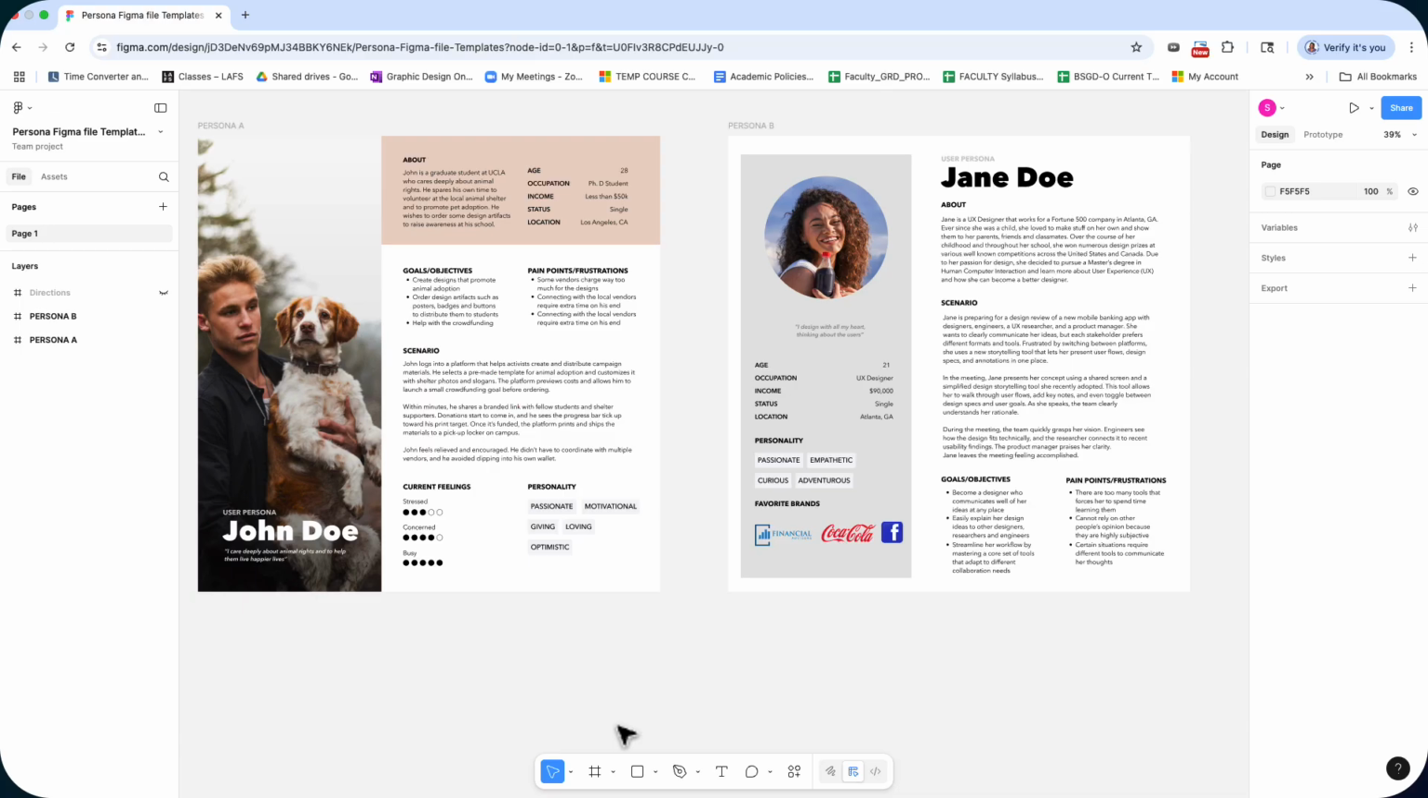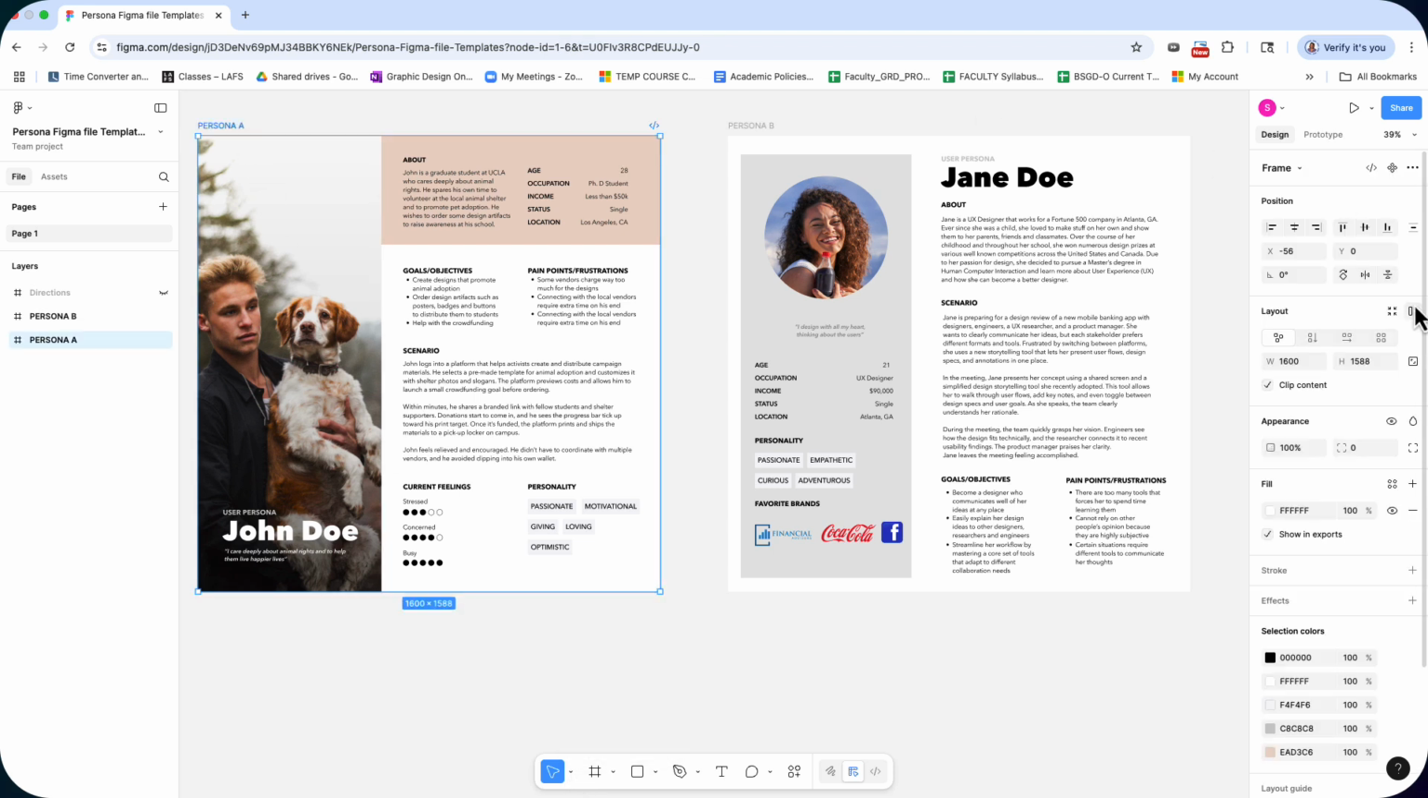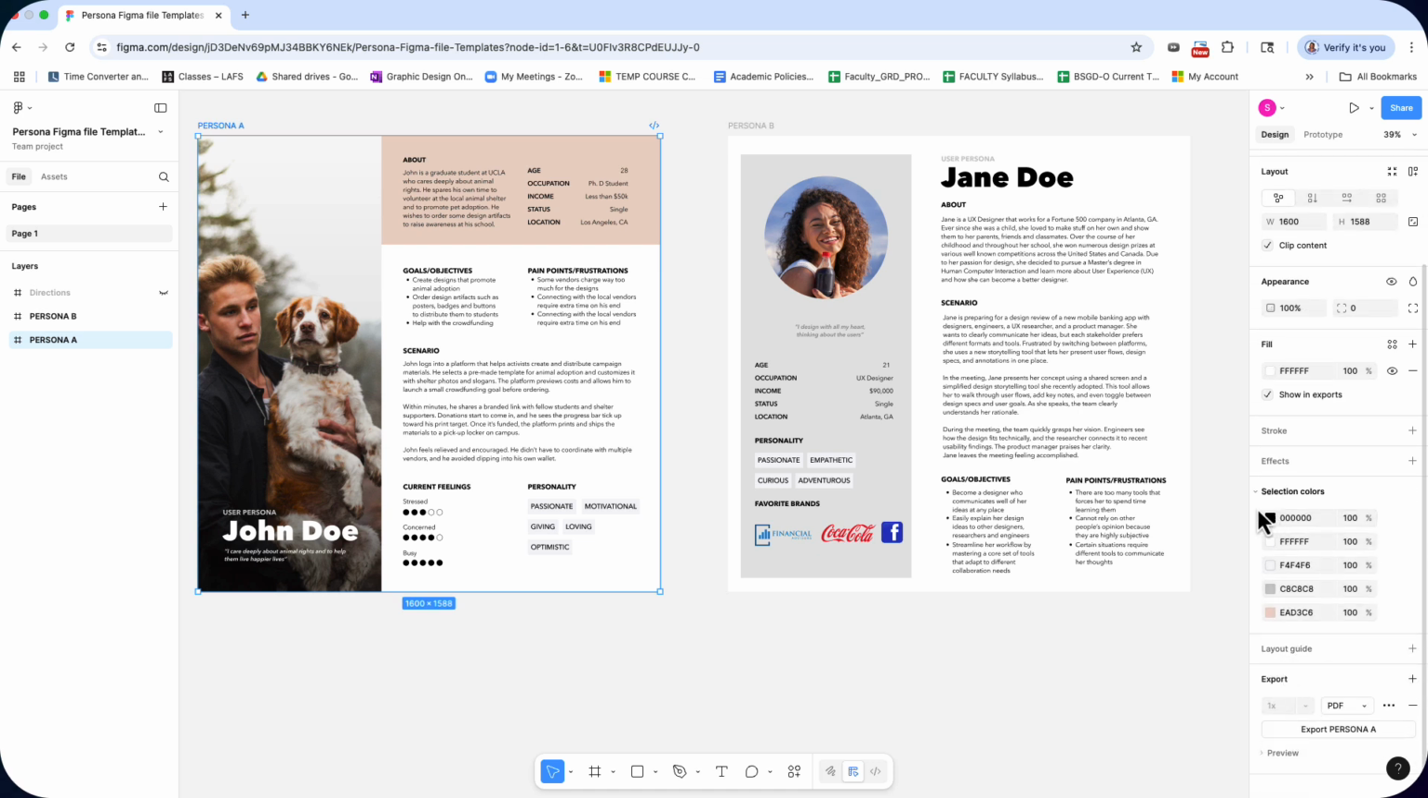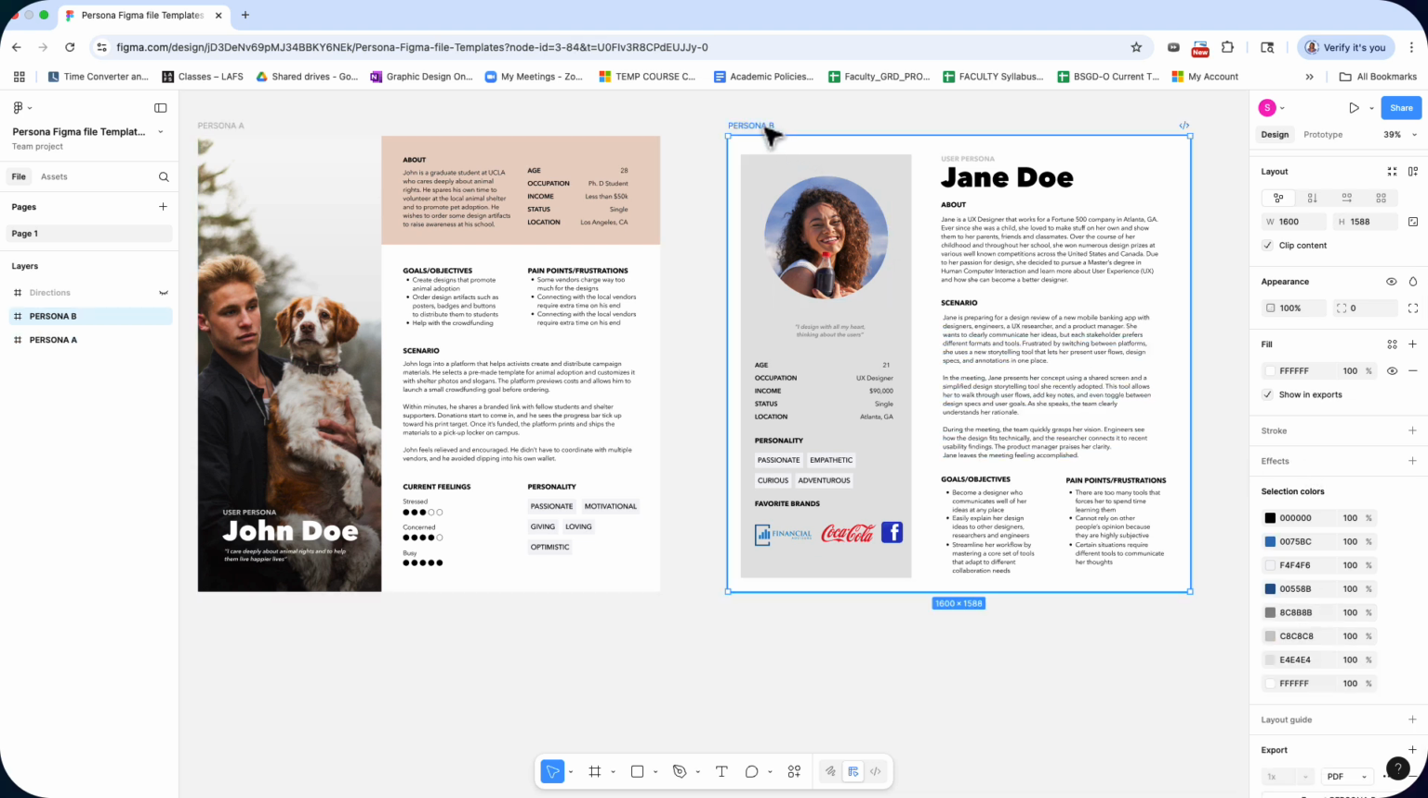Exploring the layout and tools. Use the Move tool to click around. On the right-hand side, you'll see layout settings, board size, position, alignment tools, and background color settings. You'll also see the color palette used in each frame update as you select different templates.